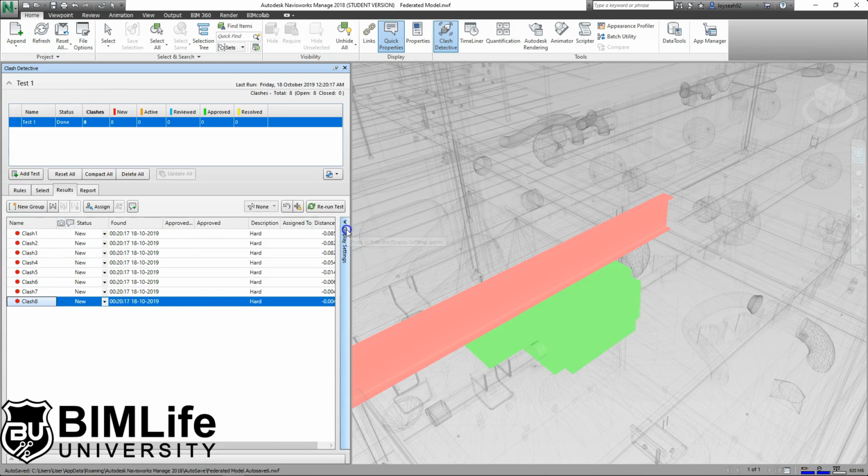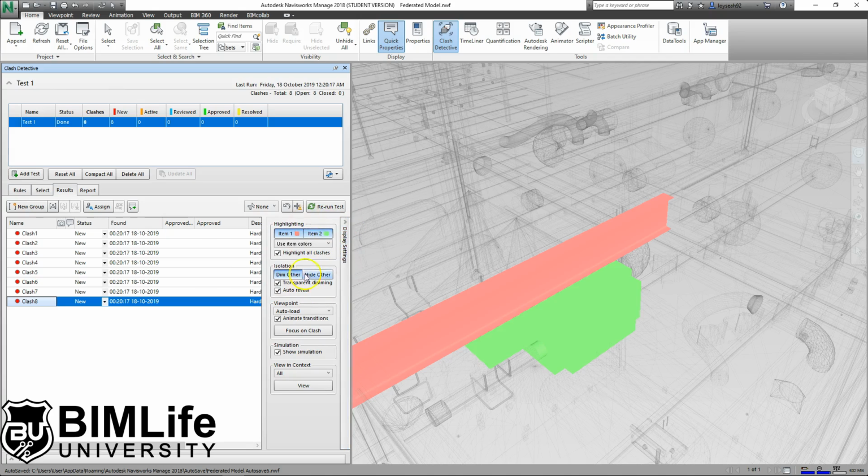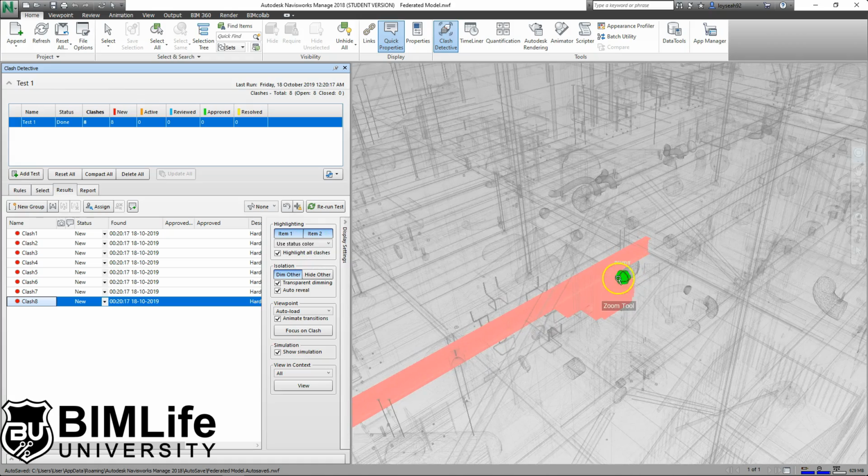I want you to open this panel. If you do not have this panel, you need to click here, display settings. Once it's turned on, you can see here that one of the items in your clash will be red and one will be green. You can change the status to be use status color. If you change the use status color, you will see that both are in red.